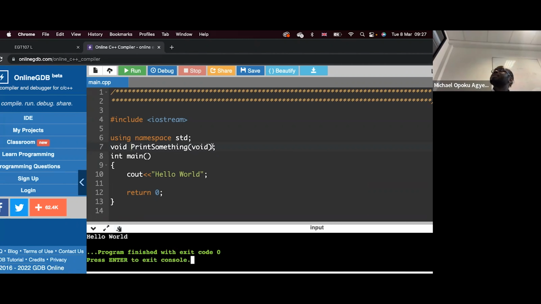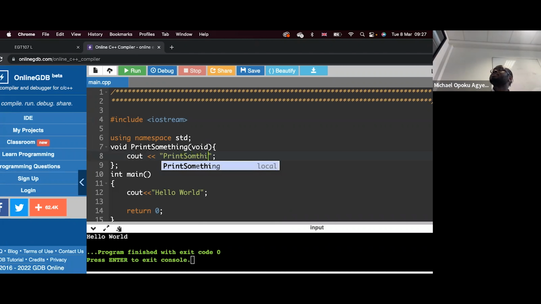I can actually complete this function by simply doing cout. You may complain about the semicolon, but let's see. Okay, how is that? And we can do "print something is working." Let's call that function here. I'll just put a semicolon there.